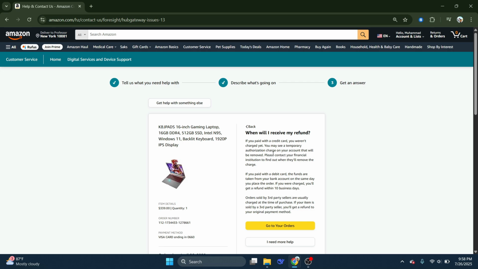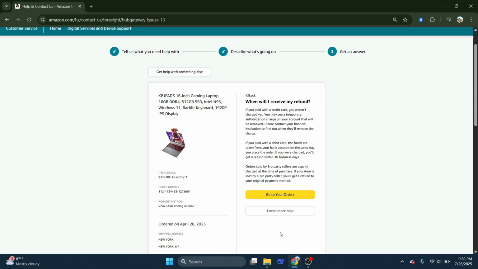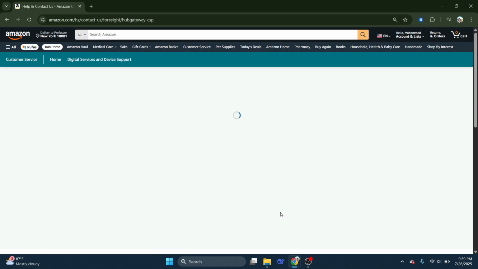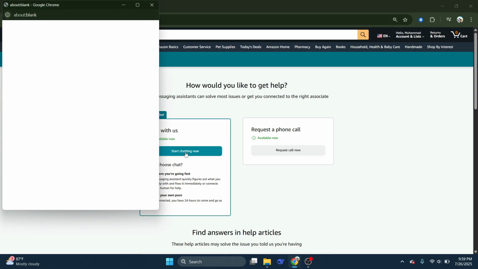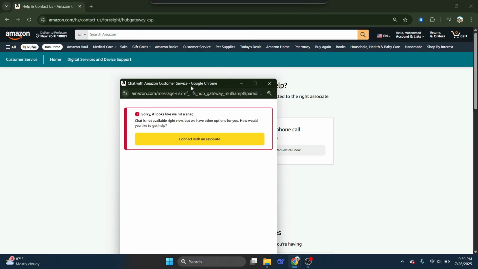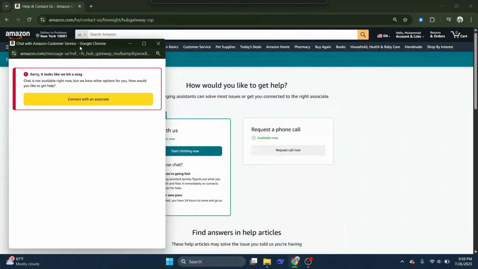Sometimes there's a tiny blue link hidden under the other buttons, especially on mobile. When you click I Need More Help, you'll be taken to a page where you can request a phone call or start a chat. Click Start Chatting and a new window will open for the conversation. From there, you can get help with refunds, replacements, or any other issue you're facing.